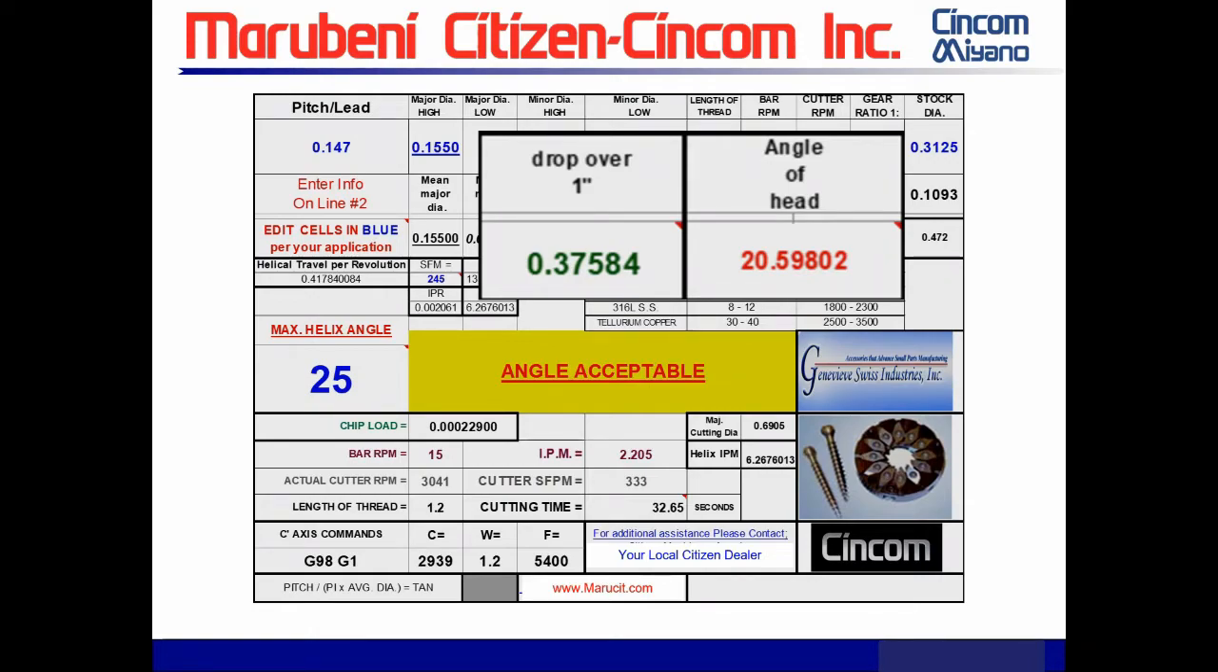All right. Some of the other information on here, if you're going to be using C-axis, once it sees that information on the top, it'll tell you what the C command is going to be, the W command, and the F command for that lead in order to use that. And also the chip load that you're going to have on there, the cutting time at those RPMs that you can expect the actual thread pass to take.